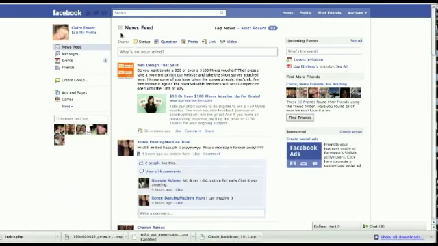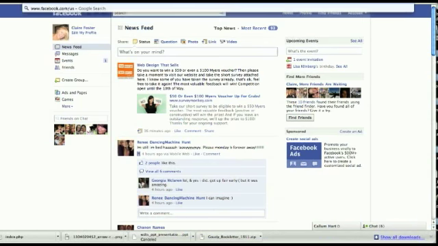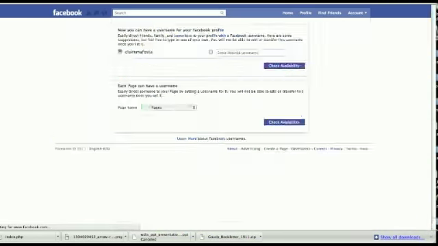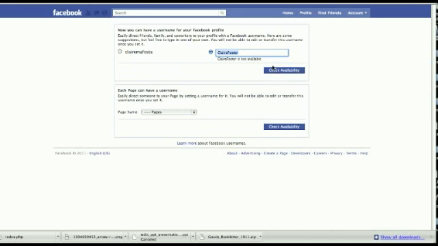Now, let's have a look. So what we're going to need to do is go to facebook.com/username. As you can see on this page, you can get a username for your Facebook profile, and you can get a username for your Facebook page. Now I would suggest that we get the username for the profile first, and let's see whether that's available.